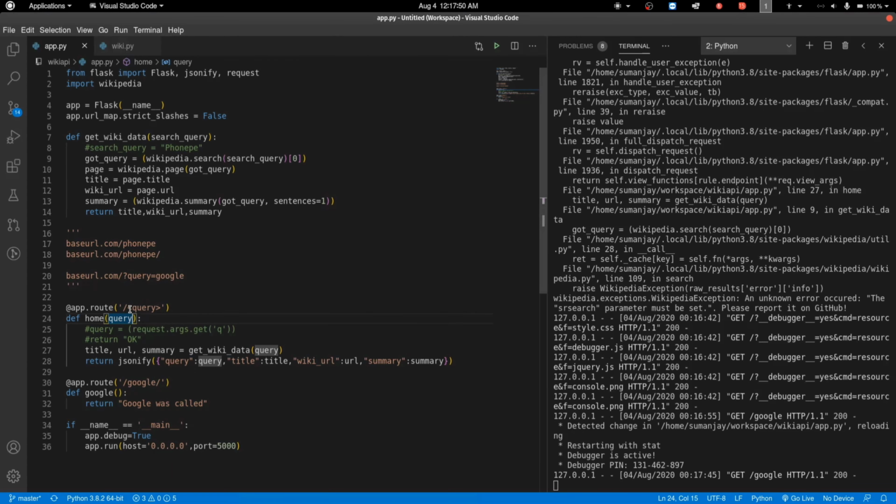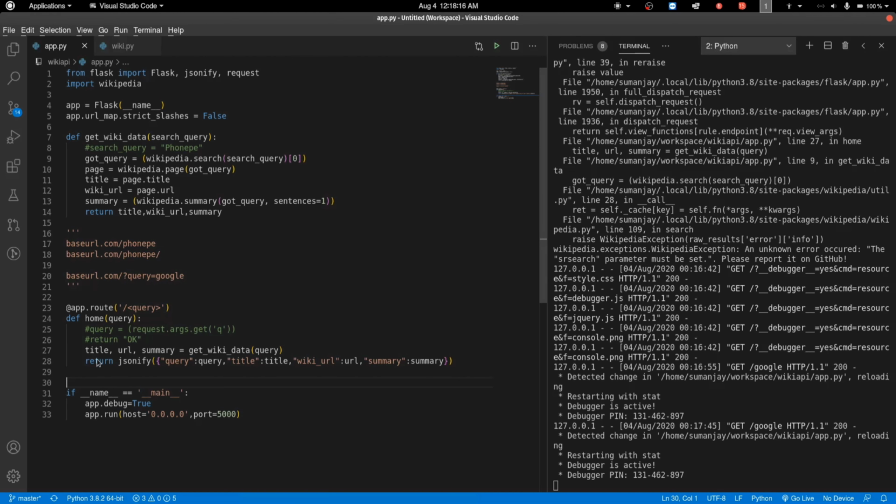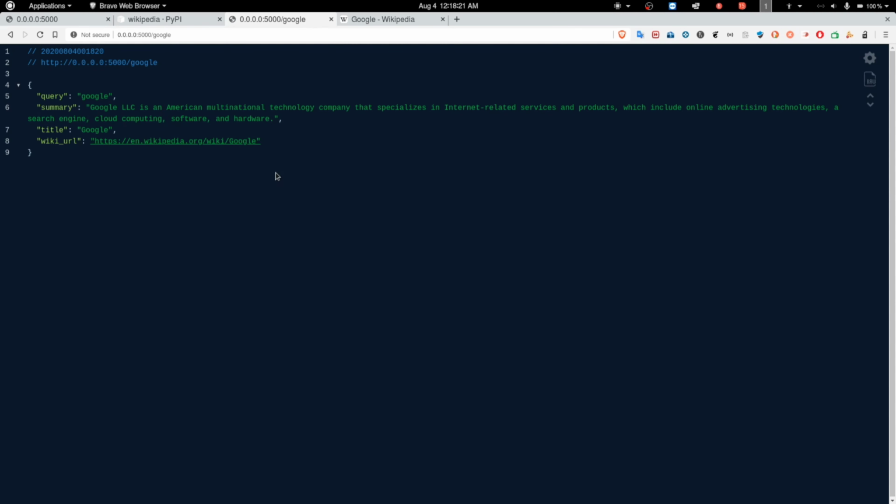Okay, Google is called. Okay guys, one more thing: we have passed a variable query, and we have also defined the route for Google. So we cannot pass Google as a query ever, because whenever a specific path is called, it is given the highest priority. It is a variable and this is fixed, so the fixed one will be given more priority. So we will get rid of this, and then we will refresh again, and this time there is no Google path, so it will be sent to this.